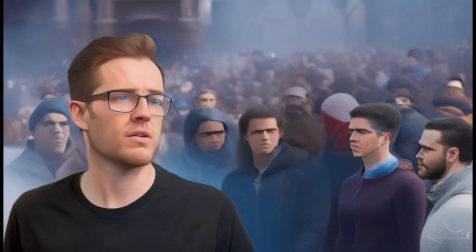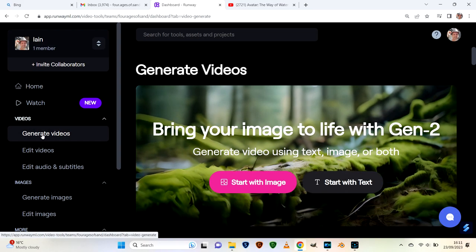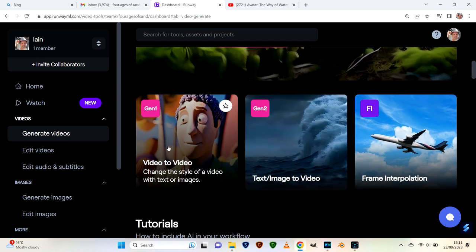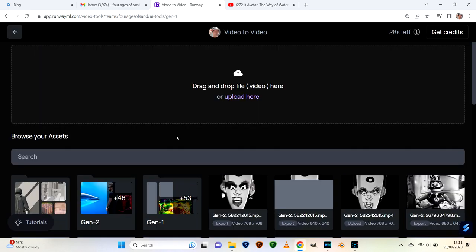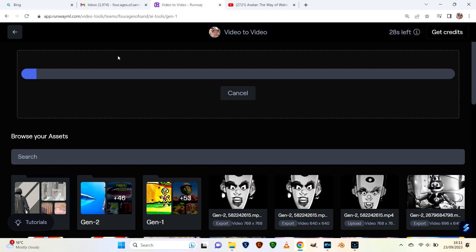So I tried something else, I tried Gen 1, and this takes video and uses text, image, or both to create new video. Just click on generate video, but go down to Gen 1, video to video, drop a video in or upload it, or you've already got it in your assets, whatever. And I just used this first part of his actual review, just 10, 15 seconds.